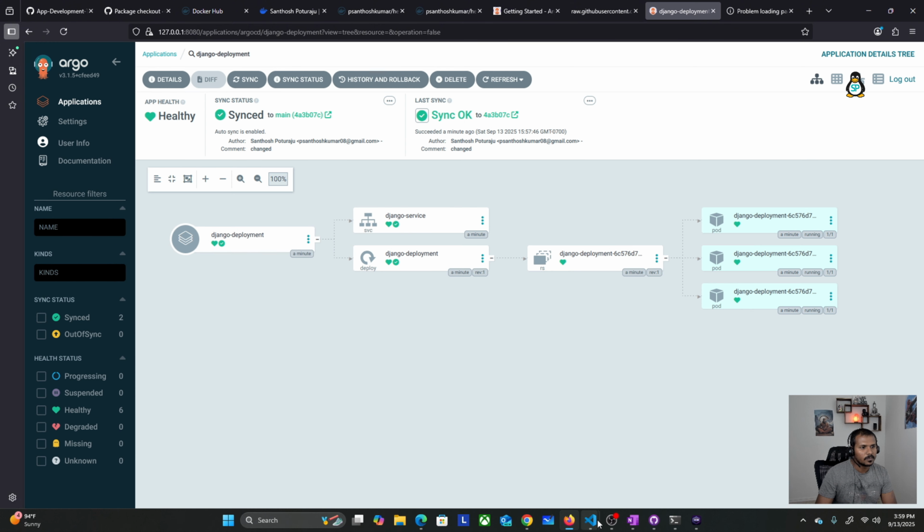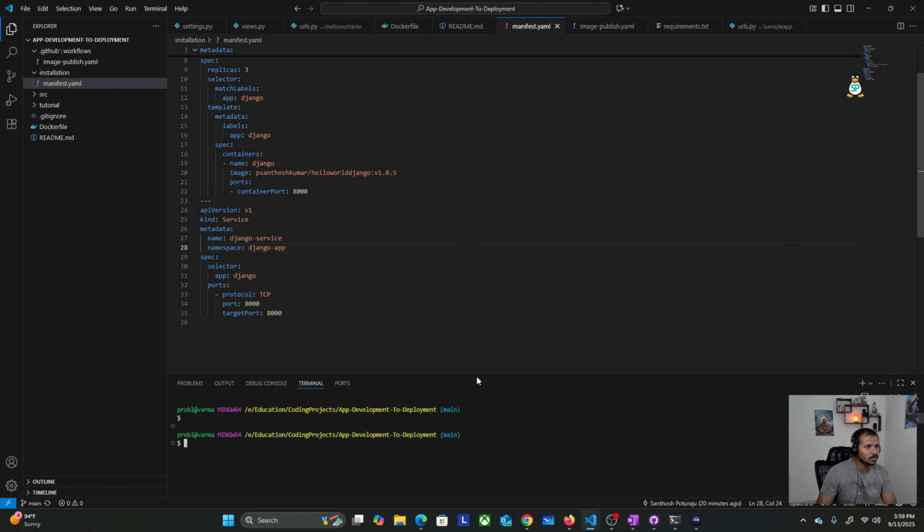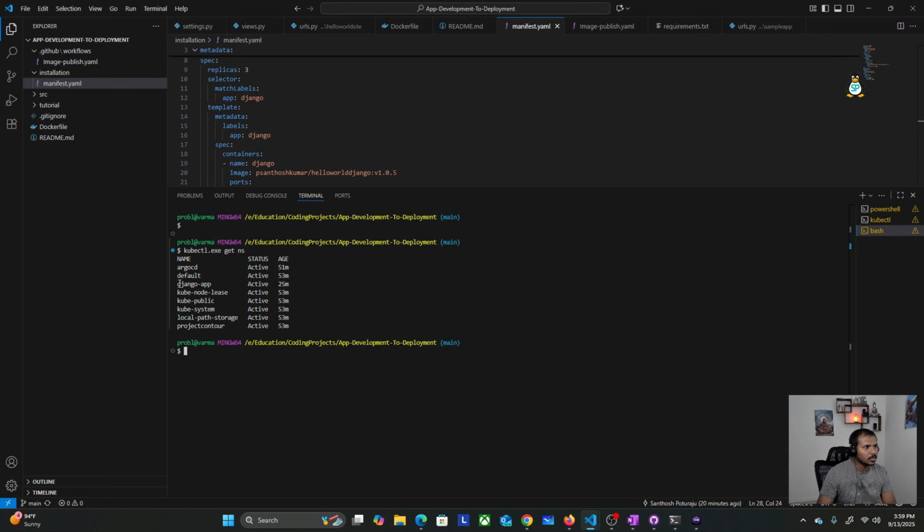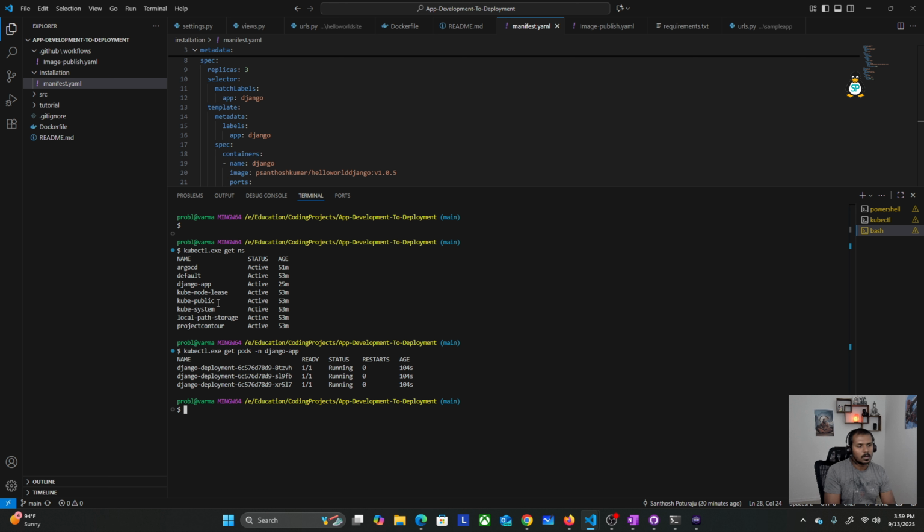Now let's go ahead and verify these changes on the actual Kubernetes cluster. If we execute something like get ns, it is going to list the namespaces. This is the namespace which is created by Argo CD. If I list the workloads like kubectl get pods -n django-app, this is going to list out all the pods. Now kubectl get services -n django-app. So now I have the Django service as well.